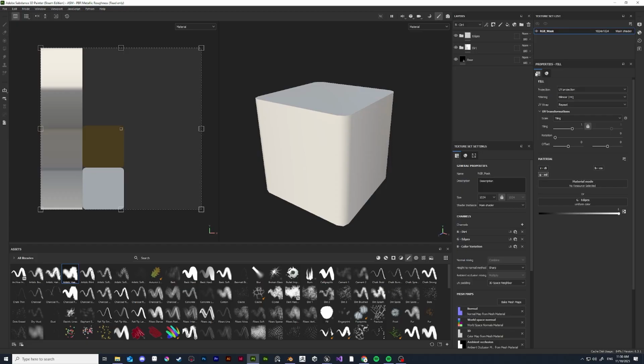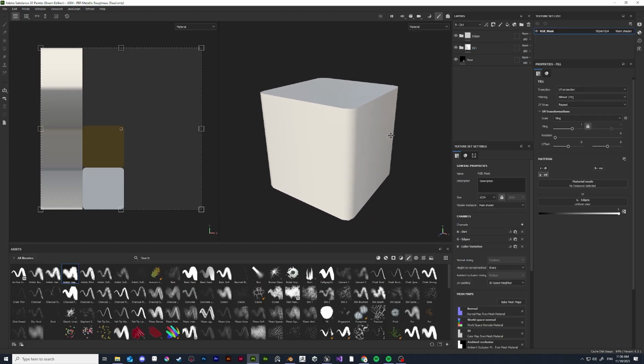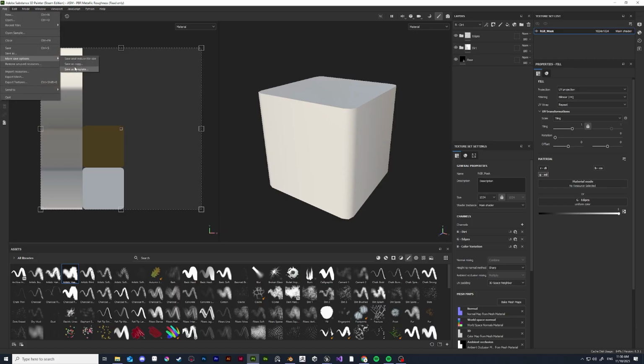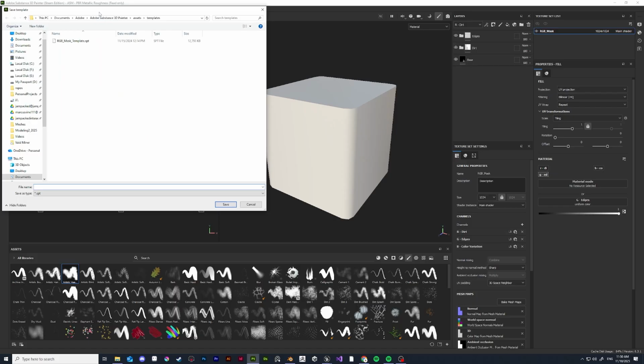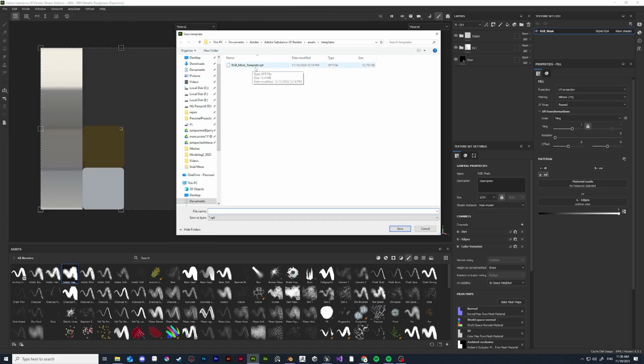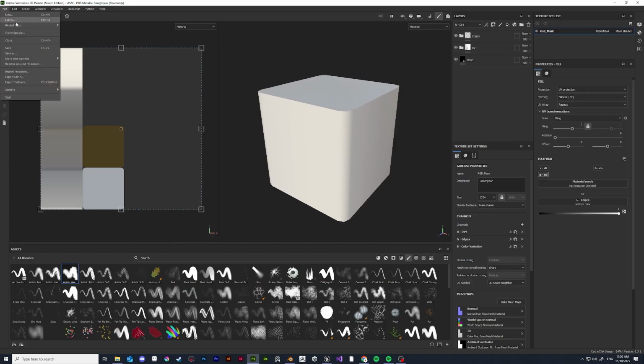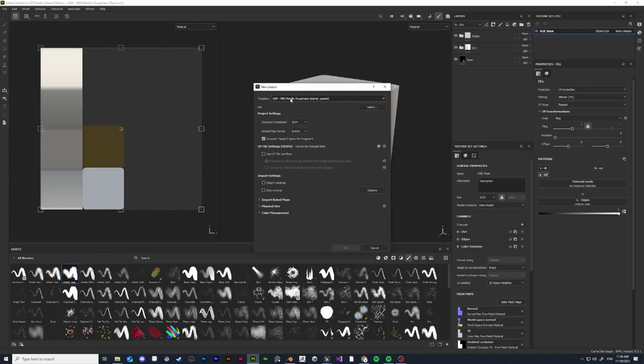But one thing I do want to do is I'm probably going to be using this setup a lot for all kinds of different objects. So what you also want to do is go into File, Save Options, and just save as template. You see I've already created one RGB mask template, and that means next time I make a new file, instead of using PBR metallic roughness, we can find our new RGB mask template, and then all of this with the channels and everything is already set up.